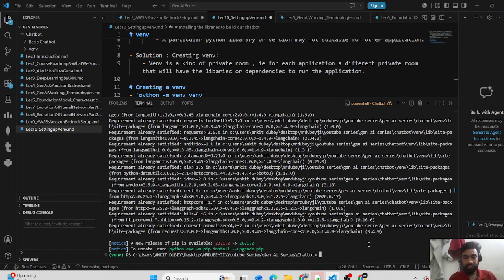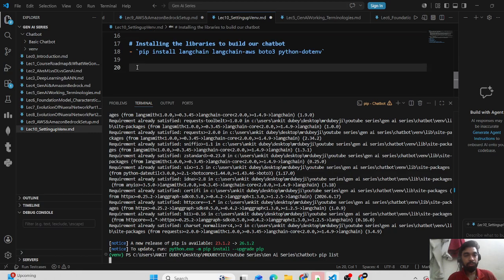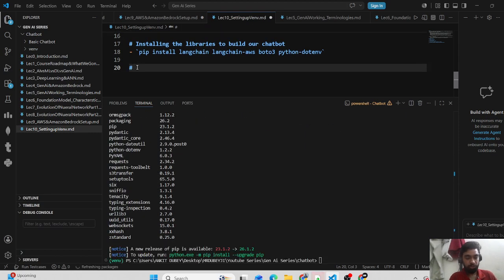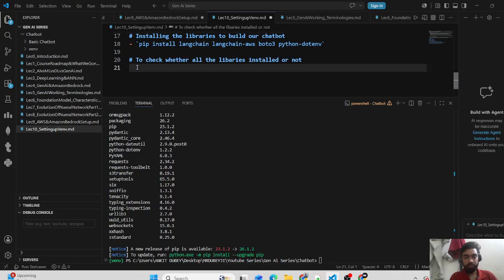And once done, you can verify by checking whether all the libraries are installed or not.